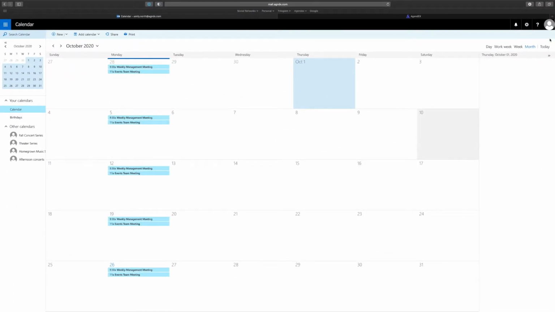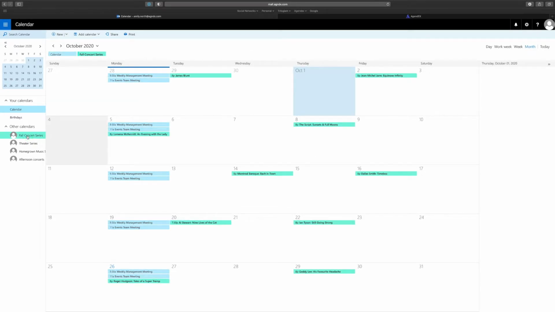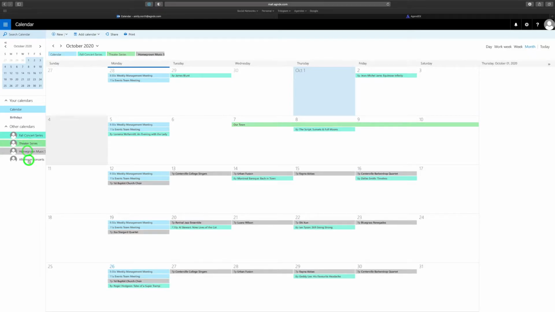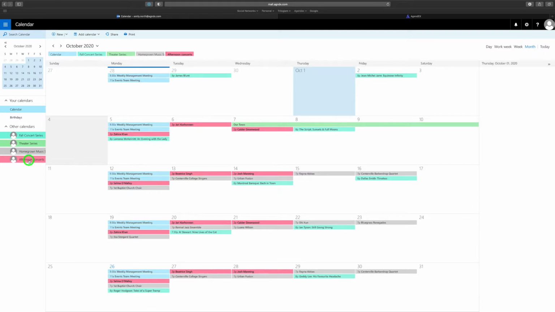Right, so we've now logged in as Emily, as we can see here, Emily North. She's our events coordinator, as just mentioned. And once we go to her calendar view, we can see that she's got her own internal calendar with all of her weekly meetings. But she also has access to all the events calendar. So for example, she can turn on the fall concert series, theater series, and so on and so forth, all the other calendars that have been shared with her.